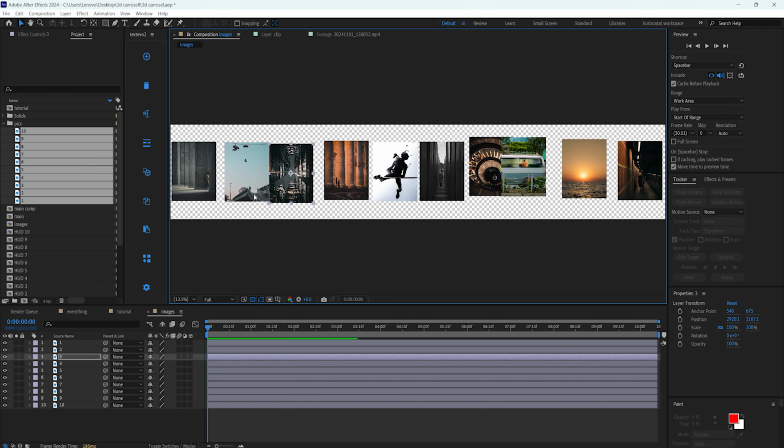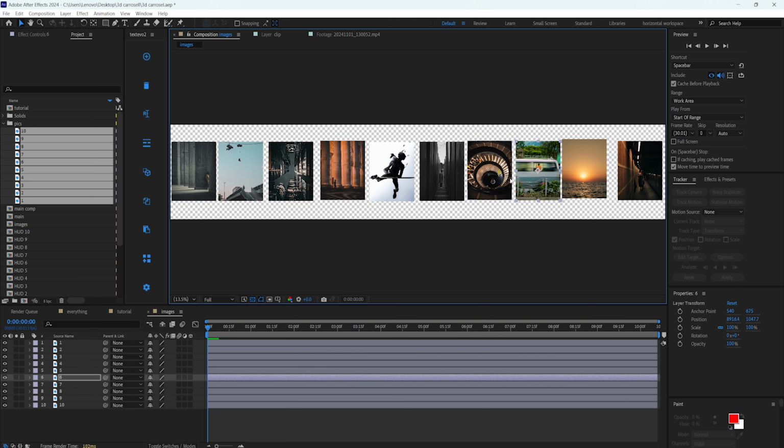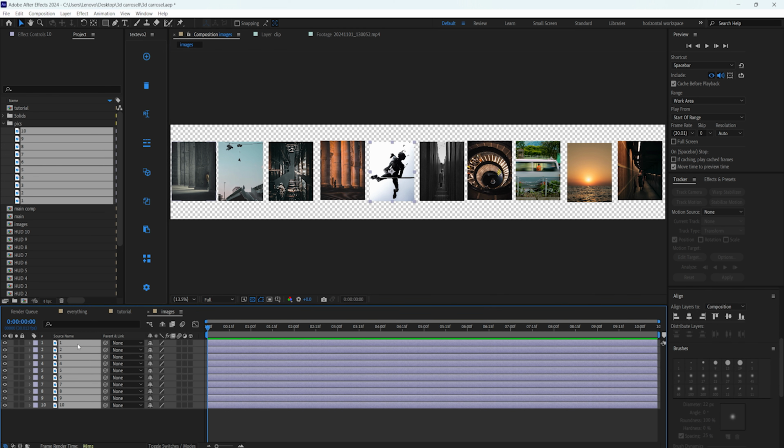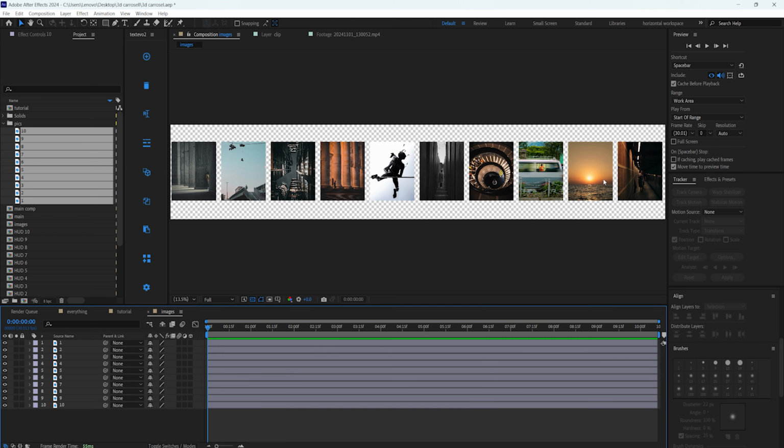By the way, these are my own pictures. I used to do street photography, and these are the pictures I took throughout the whole year. And select everything by shift clicking again, and we're going to distribute them horizontally. So if you press this, it's going to fix everything. And also if you press this one, align vertically, it's going to align everything in the middle vertically. So now they're aligned perfectly well, and they have equal gaps between each of them.